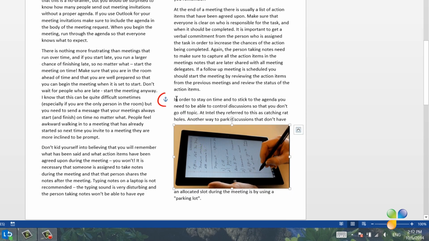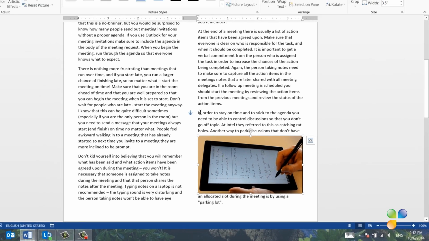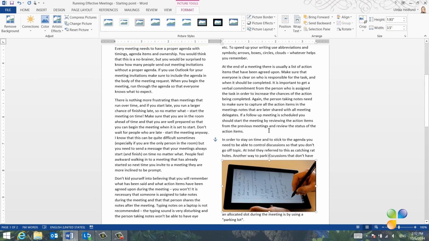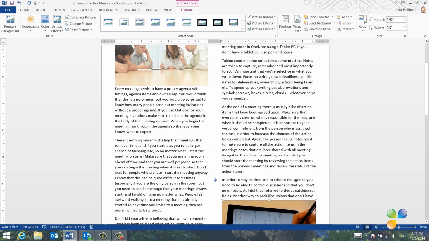The little anchor shows me to what text the image belongs. Even though I've said I want the image to have a fixed position on the page, the image always belongs to defined text that needs to be on the same page. In this case, the image belongs to the paragraph starting with "Taking good meeting notes." So to anchor the image with that text, I'll just grab the anchor and move it to that paragraph.